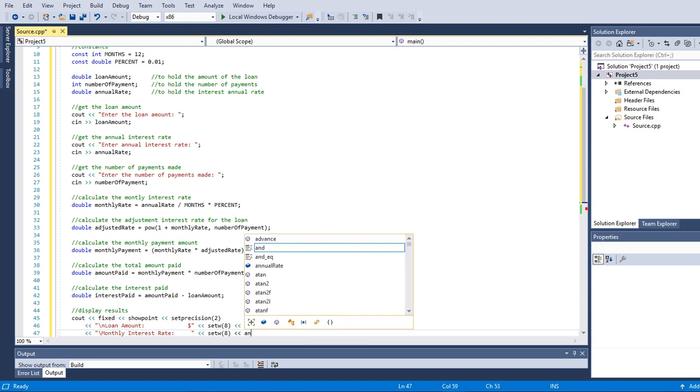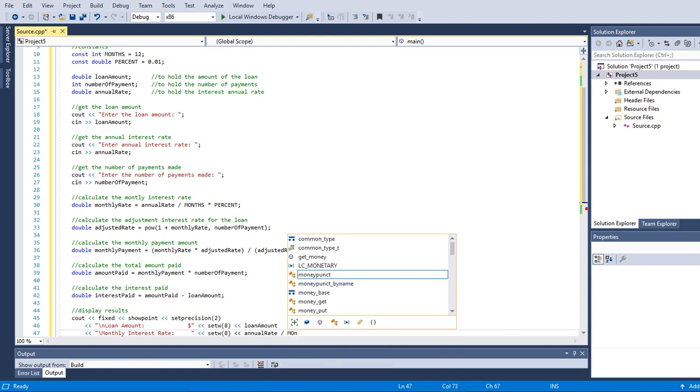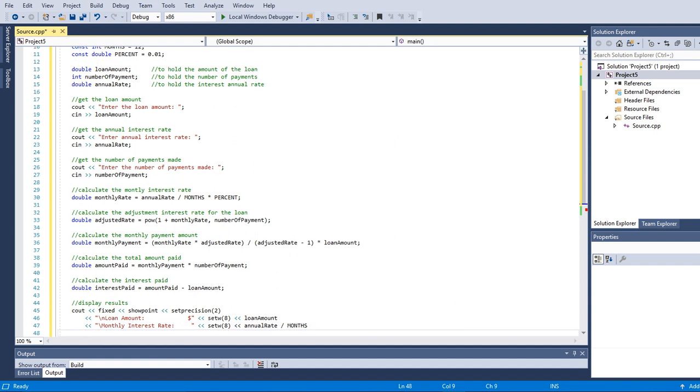Annual rate divided by month. Then I need to show, let's see, I'm missing, let's show the percentage sign, so like that it shows that it is a percentage.